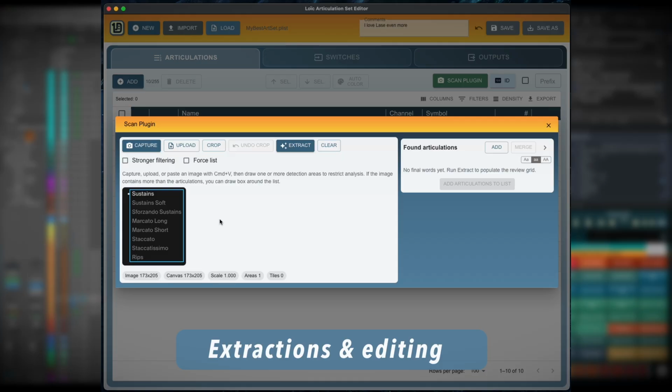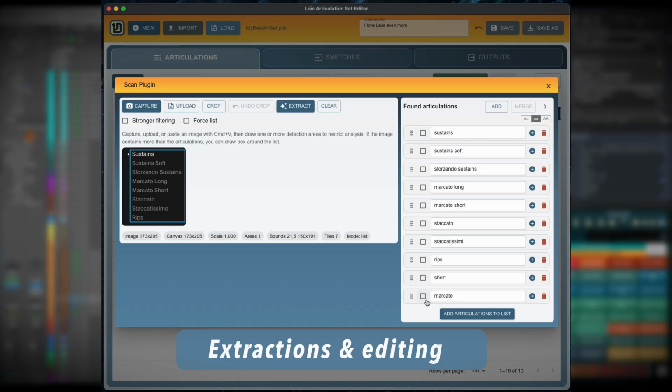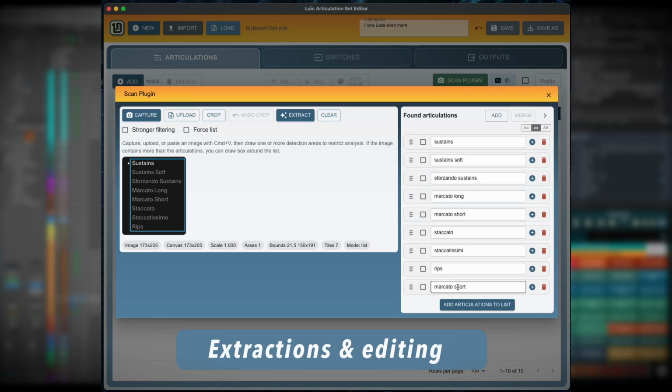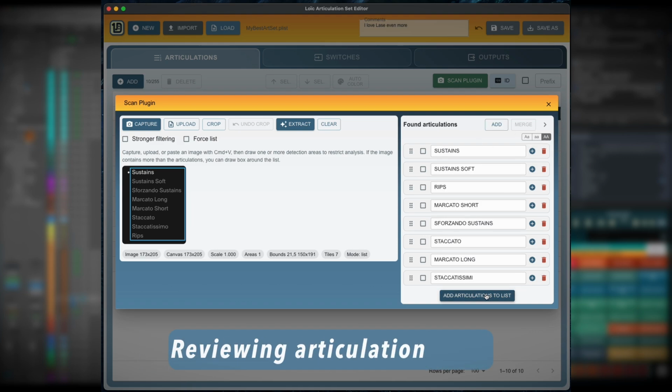Once you're satisfied with the selection, hit the extract button, wait a couple of seconds to let the magic happen, and review the articulations in the expanded panel. In this panel, you'll find the list of all detected articulations. You can, of course, adjust the text. Merge two articulations into a new one by selecting them sequentially and hitting Merge. Add or remove articulations. Reorder them by drag and drop. And adjust their case using the lowercase or uppercase toggle. Once you're happy with the list, click on the Add to Articulations list button.